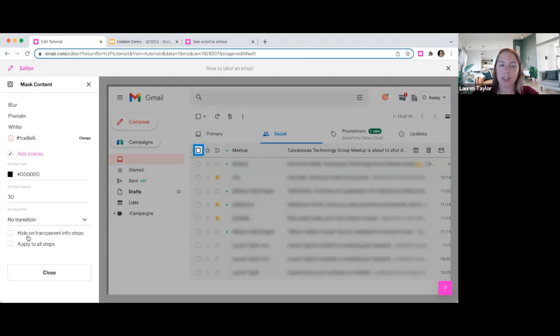You also have the option to hide that on transparent info steps, and you can apply it to all steps, so you don't have to apply it to each step individually.